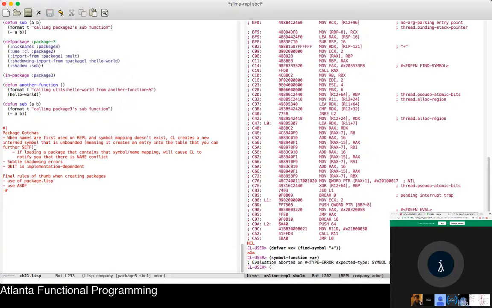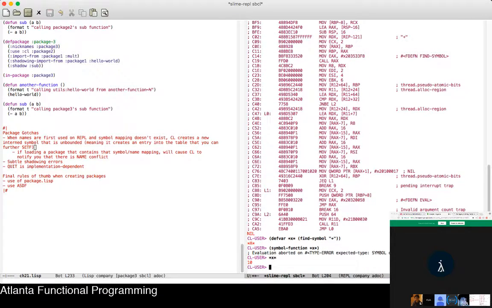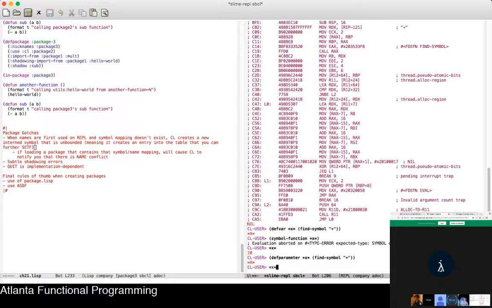Okay, what's the value in x? 10? Why is it 10? That's weird. What's find-symbol... Oh, you already defined x as something. I did? Defvar doesn't update existing symbols. Defparameter. Oh, right. Okay, hold on. Symbol plus. Got to remember that. All right. Let me see. Yep. Okay.